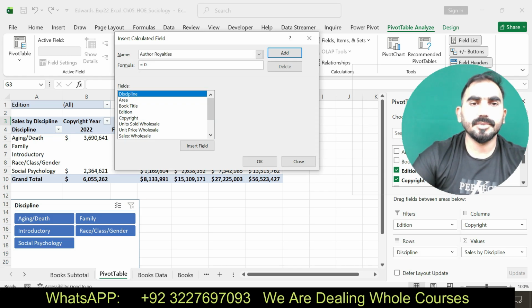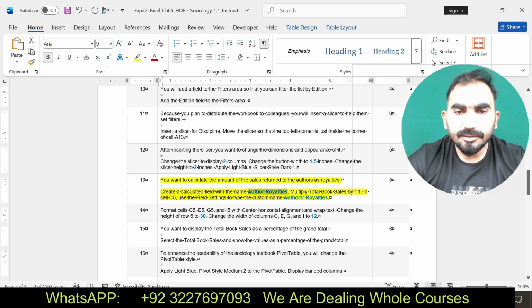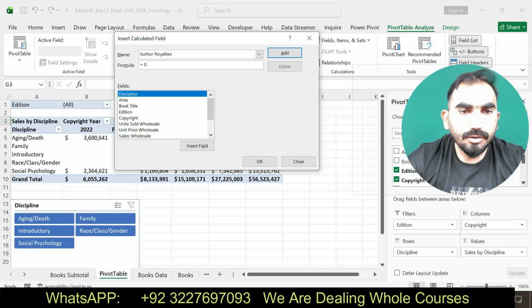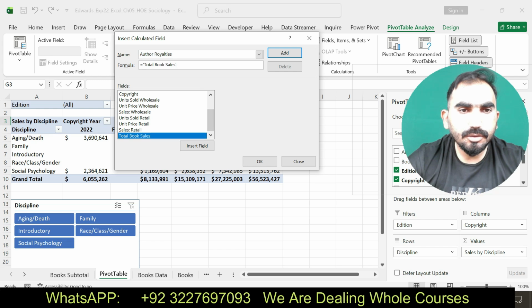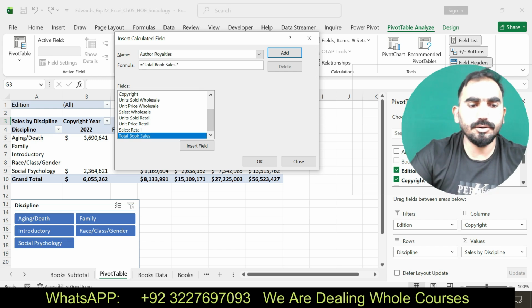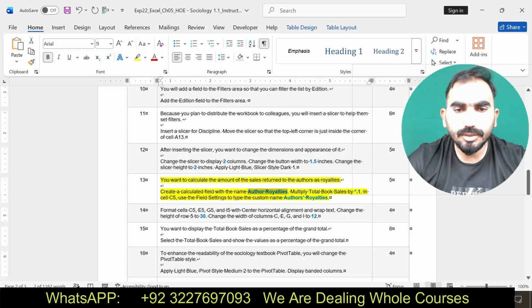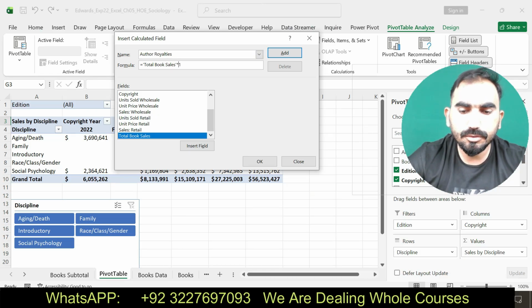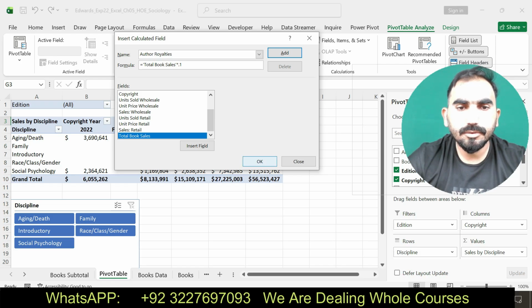With the name author royalties, and then it says multiply total book sales by 1. Total book sales by 1. Use the field settings to change the custom, so 0.1.